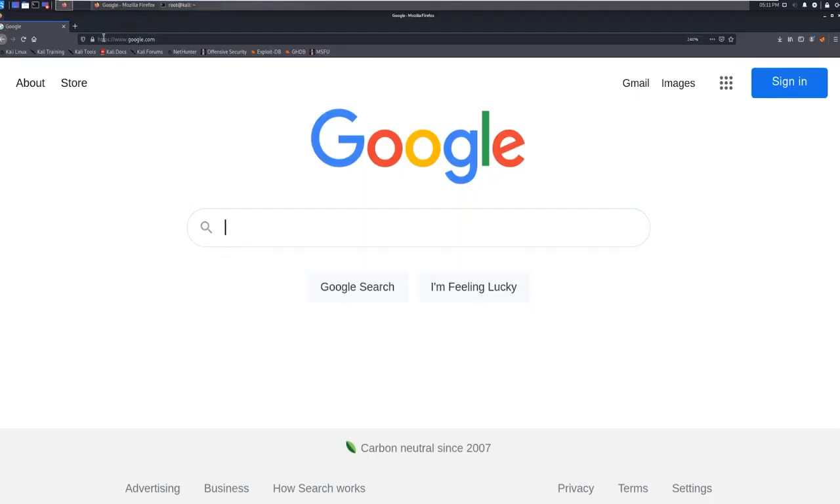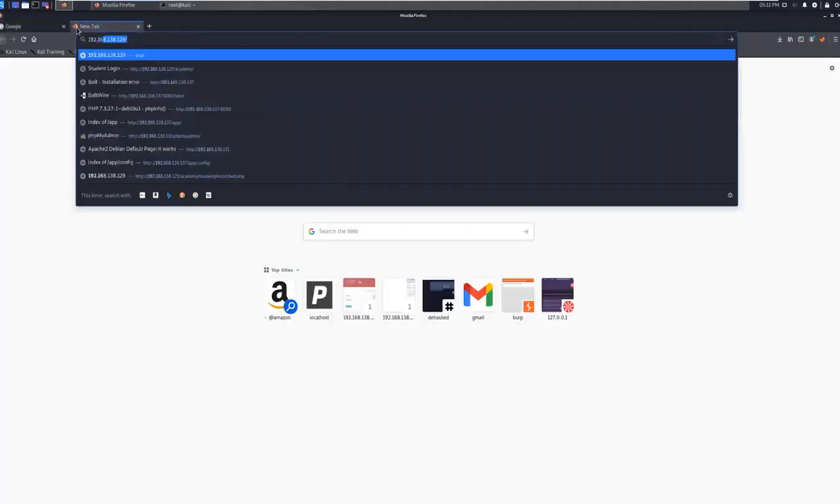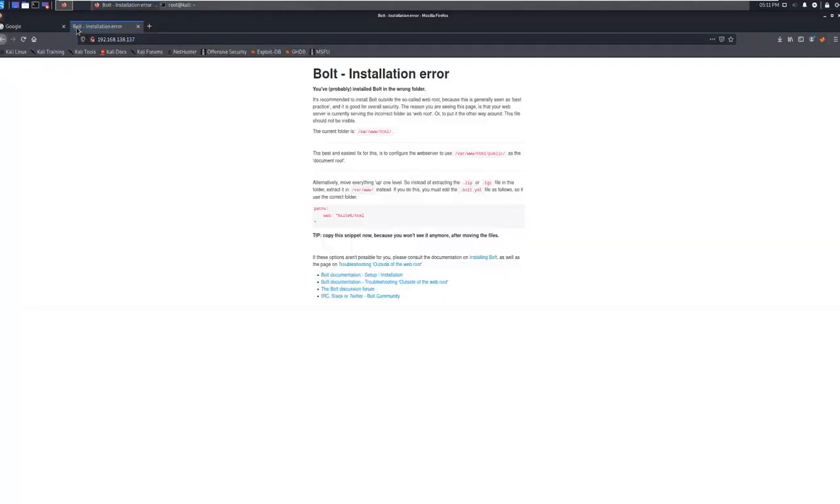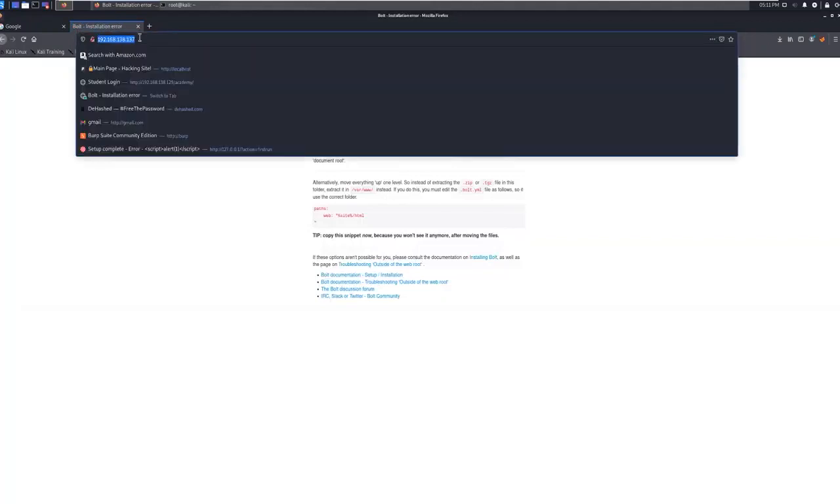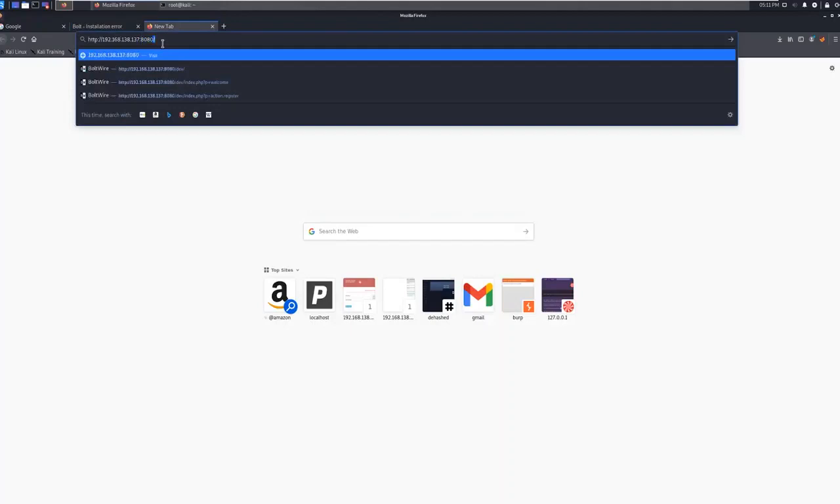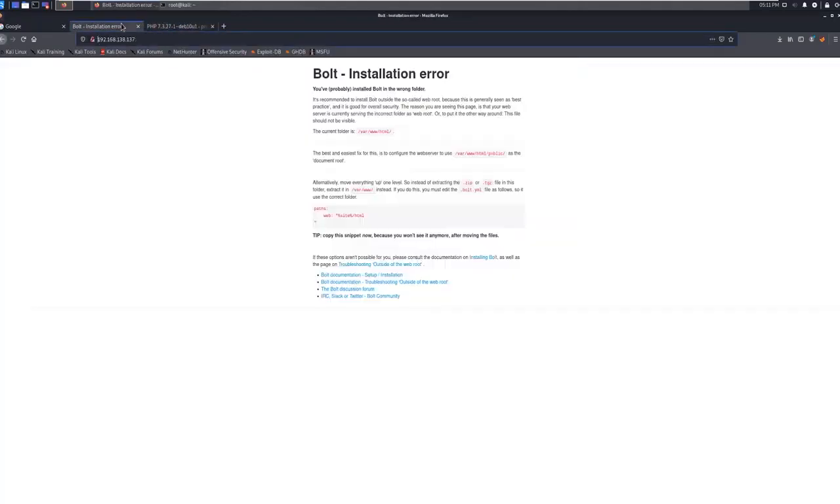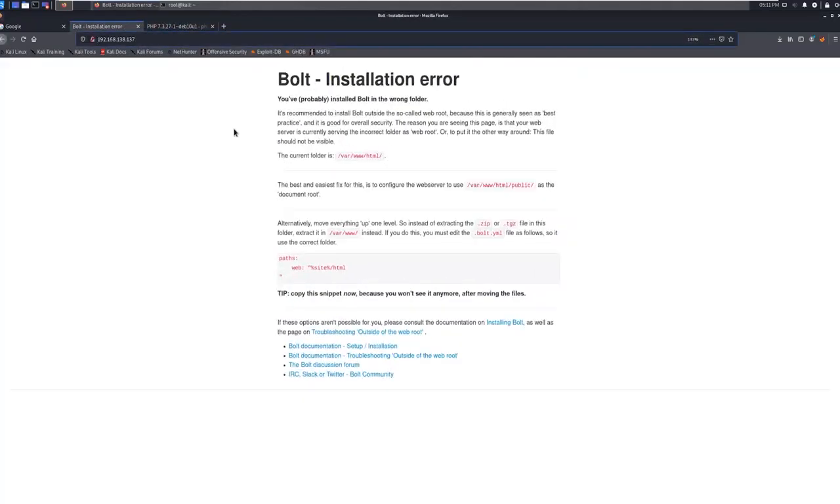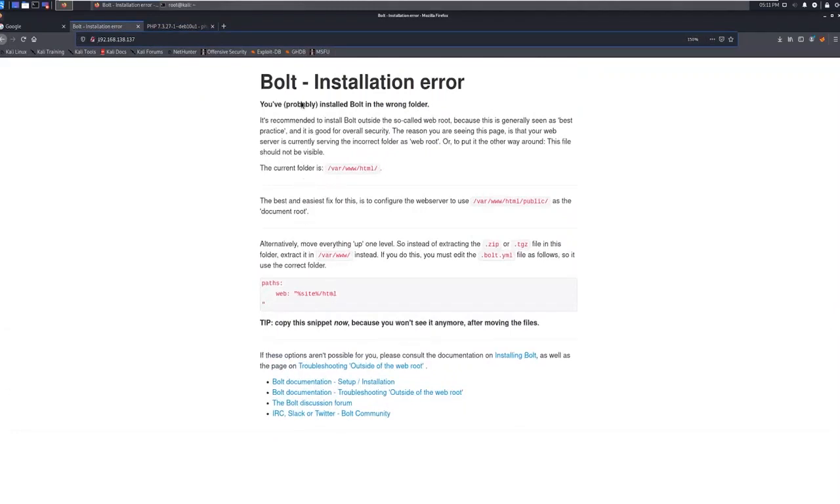So going out to the web page, I have Google open. I'm just going to go to 192.168.138.137. Go here, and I'm also going to copy this and take this out to port 8080. And you can see that we have a couple of pages. One is a Bolt installation error page, which is interesting. We can come out and look at this.